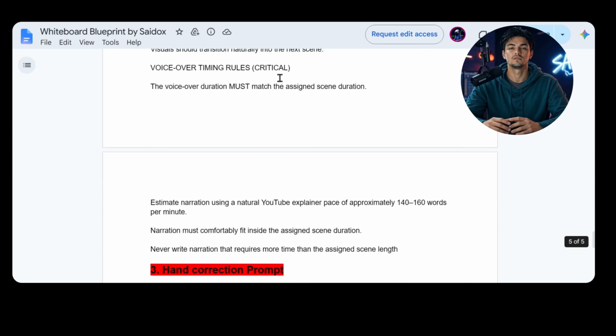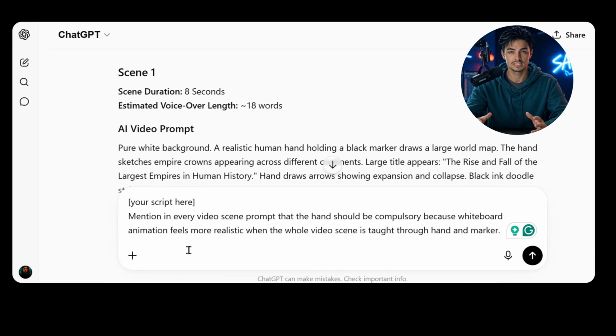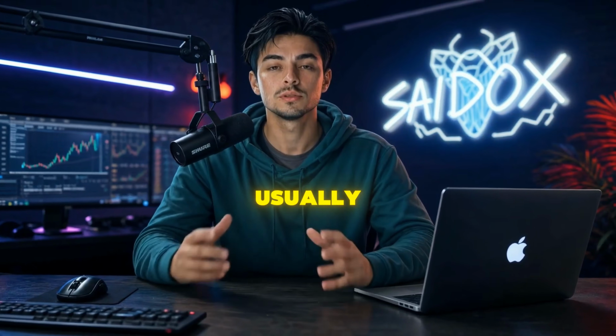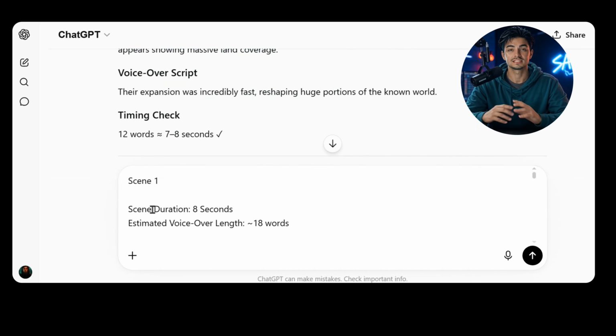Simply scroll down until you find hand correction prompt. This prompt is designed to improve the hand drawing instructions. Just copy it and paste it into ChatGPT. Inside the prompt, you'll see another placeholder labeled "Your script here." Paste your generated storyboard into that section. If you're using the free version of ChatGPT, I recommend processing only a few scenes at a time. This usually produces more accurate and consistent results. For this demo, I will go with just 10 scenes.